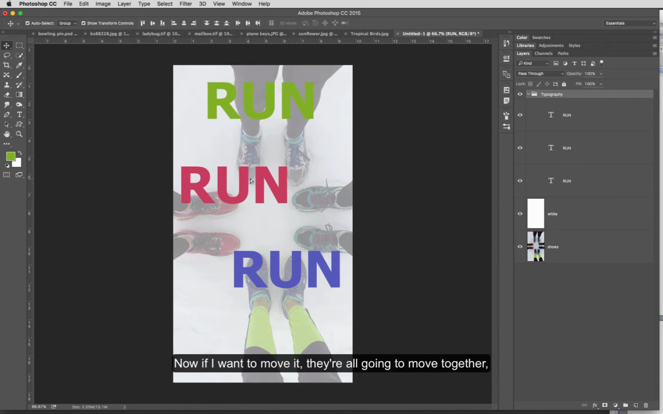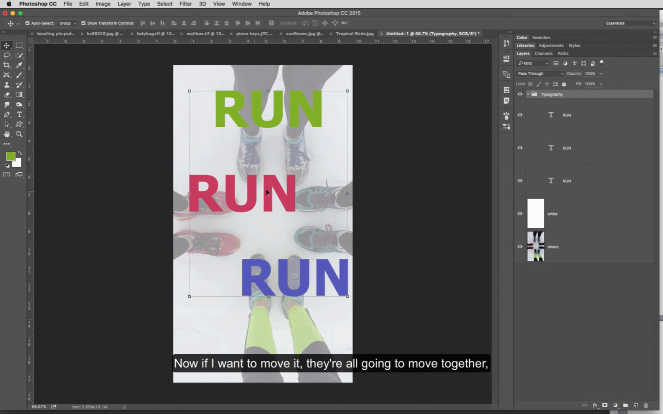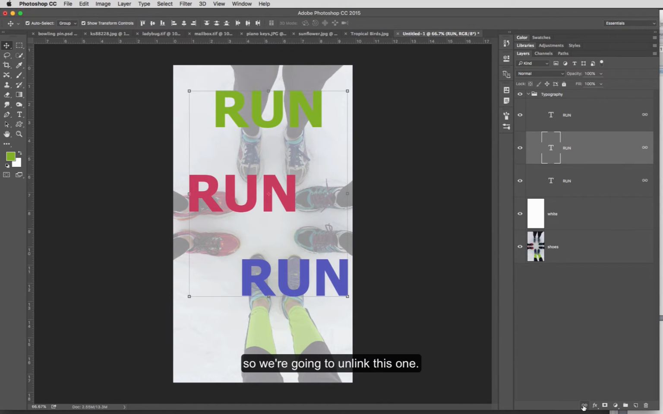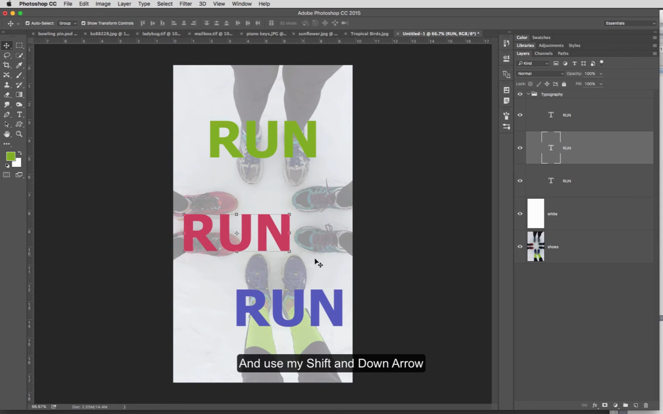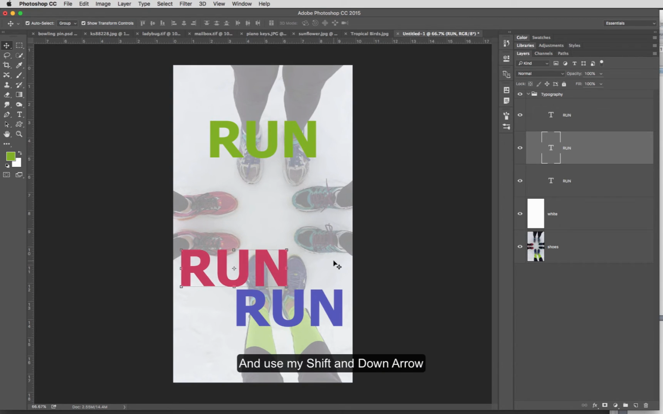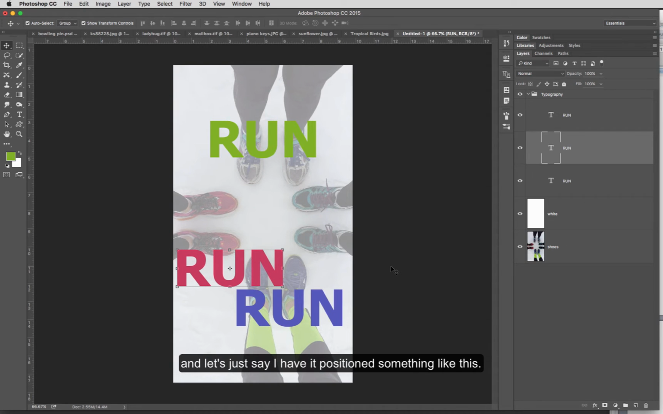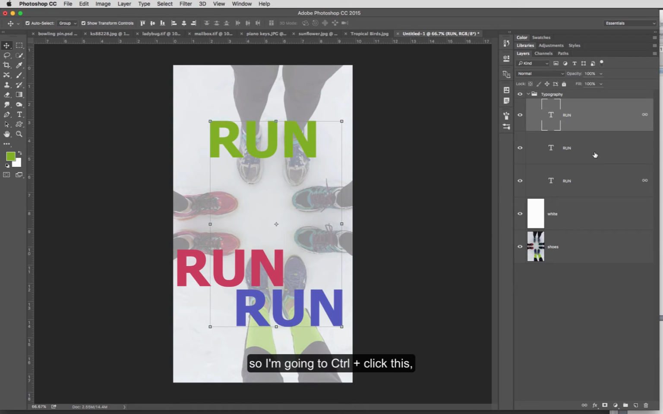Now if I want to move it, they're all going to move together. So we're going to unlink this one, unlink. I'm going to use my shift and down arrow. And let's just say I have it positioned something like this. Now let's go ahead and relink this together. So I'm going to control click this, use my link icon. So now they're all part of that linking group.